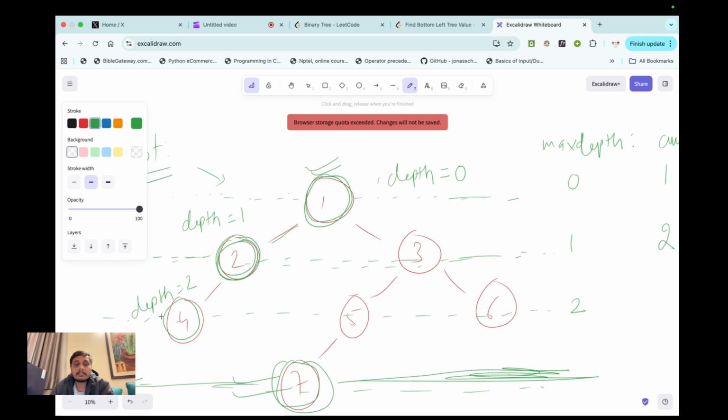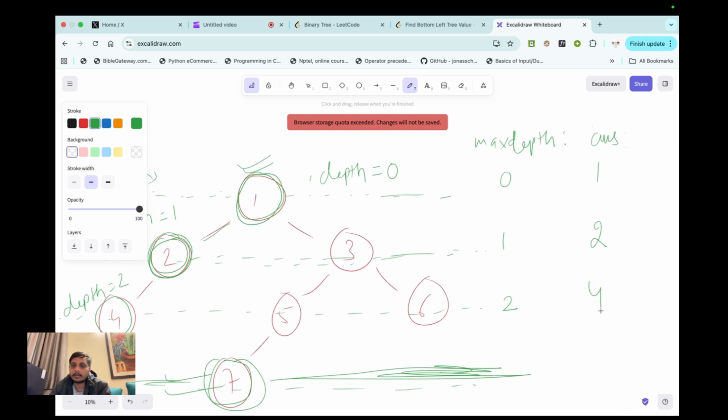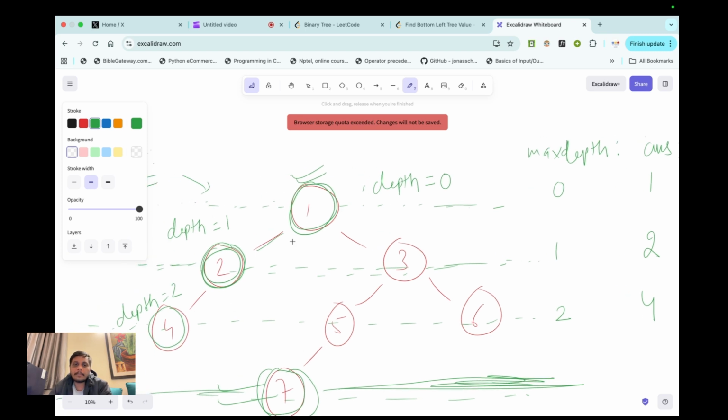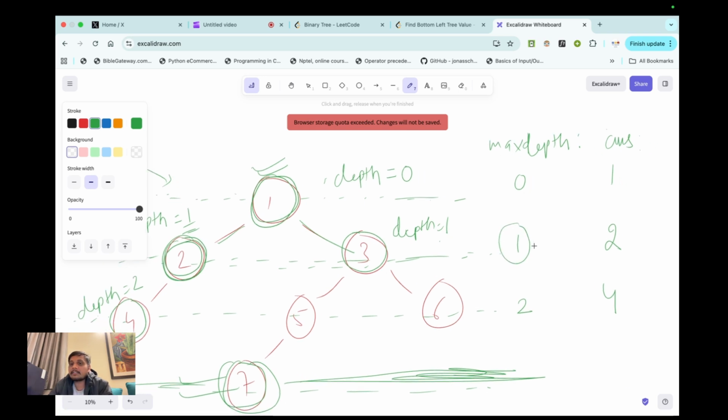Now I see an even deeper node, also the leftmost node. I found the depth to be 4, so the answer becomes 4. Now I come back and move to this node. What is the depth of this node? I can see the depth stays 1. Since the depth is 1, max depth does not change, and since the max depth does not change, the answer also does not change.